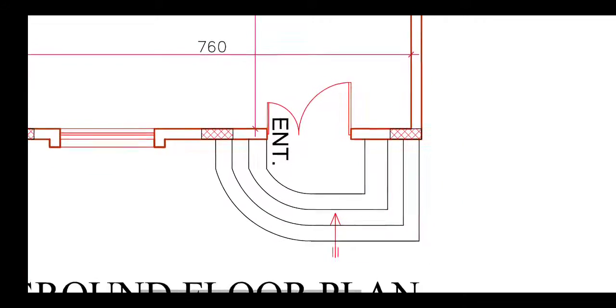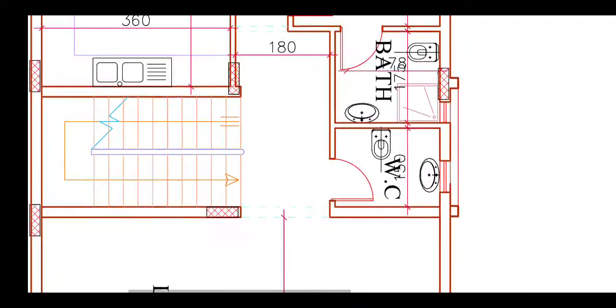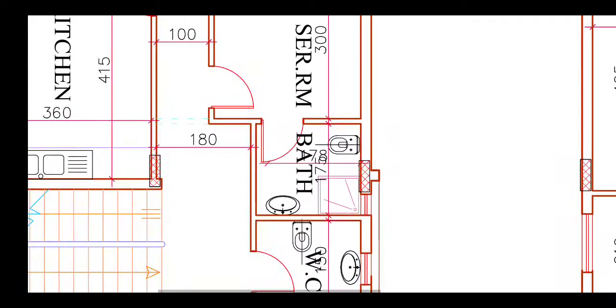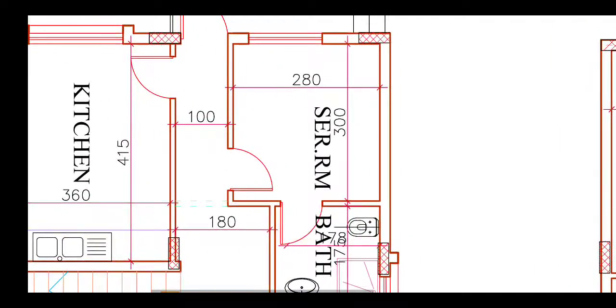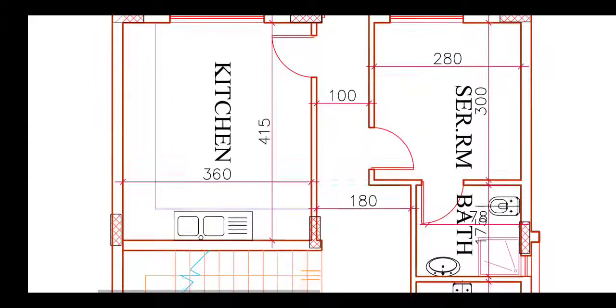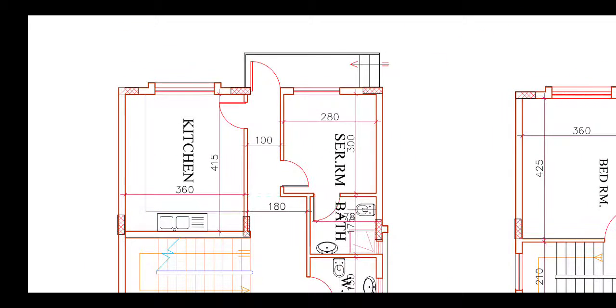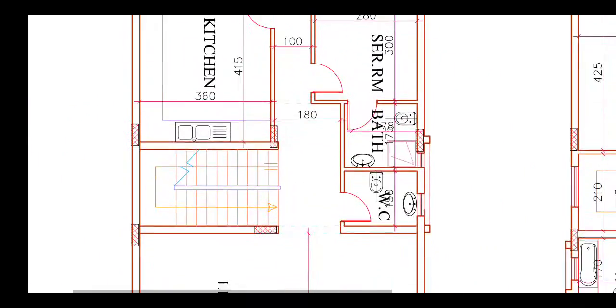This is our entrance, steps 760 by 695, living area. Then again we are reaching, this is our stair going to the first level, and this is our water closet. This is our servant room again. This is bathroom. You can keep general room or any other. And this is a 100 cm corridor. Then again we are getting 360 by 415. Backside entrance also provided. Same we are reaching first floor.